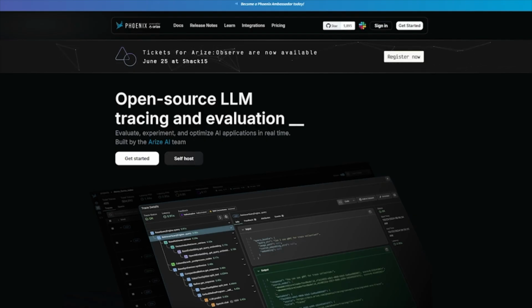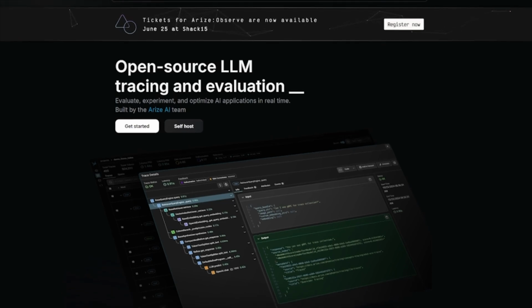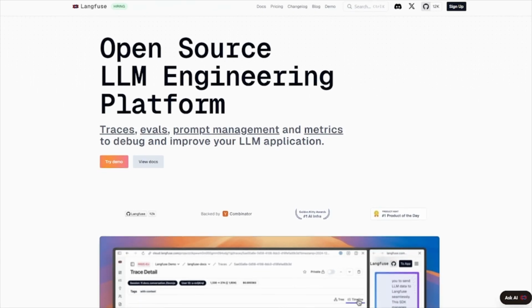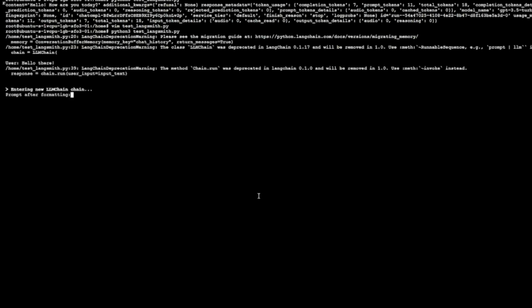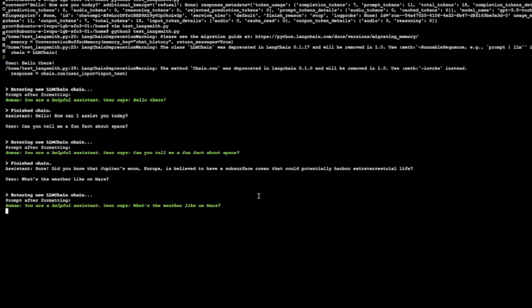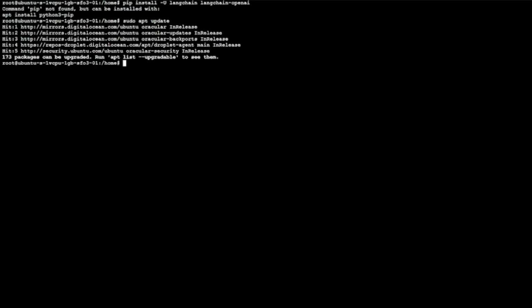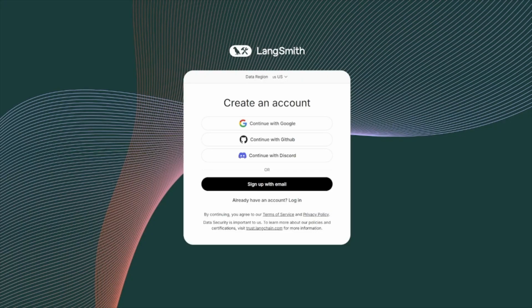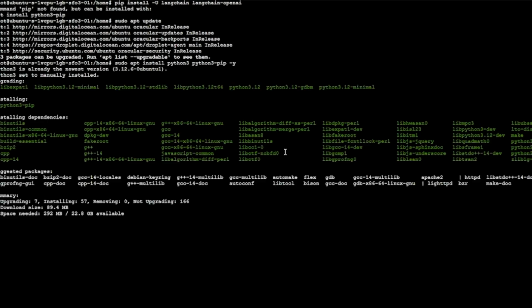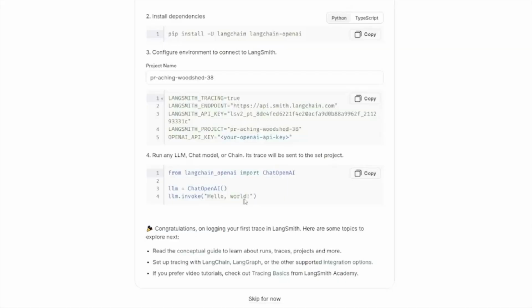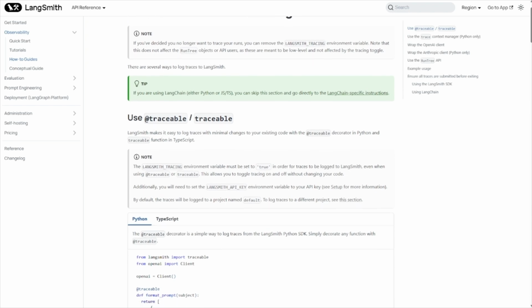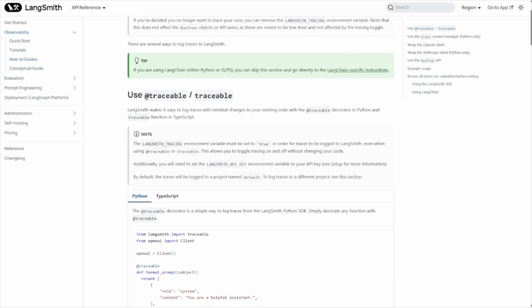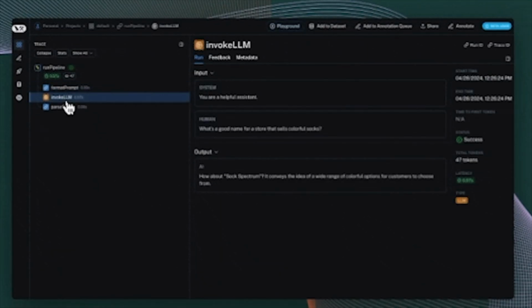Free and open source alternatives include Llama Fuse and Phoenix. LangSmith is independent, so you don't need to use LangChain to use it. It works with any LLM framework, including LangGraph. To use LangSmith, install the LangSmith package, import it into your project, set up 2 environment variables, and start logging traces from your applications using the @traceable annotation.